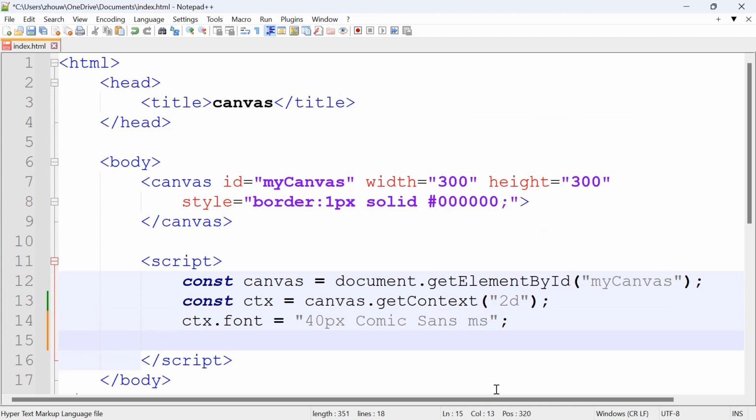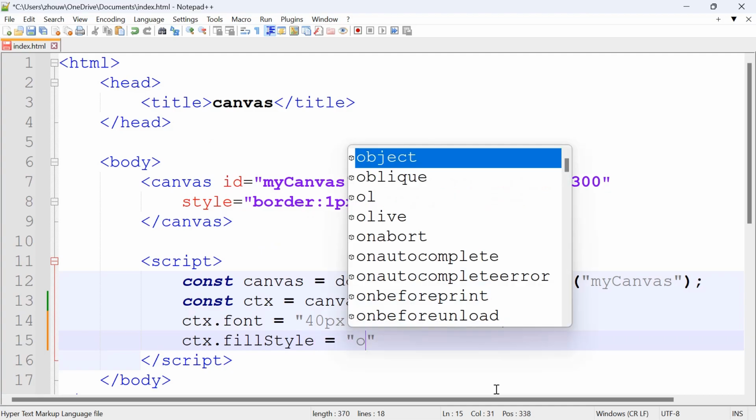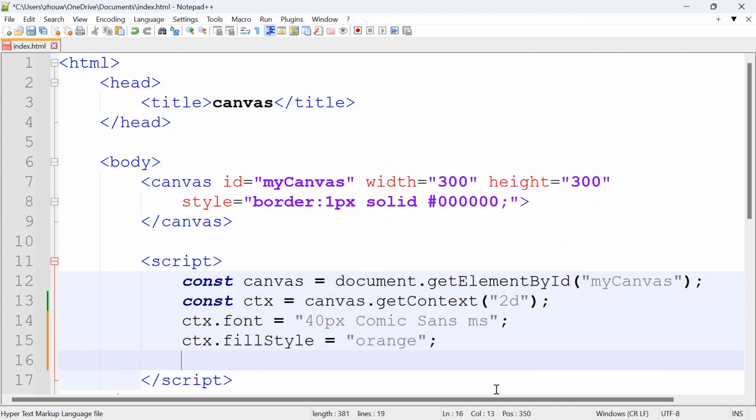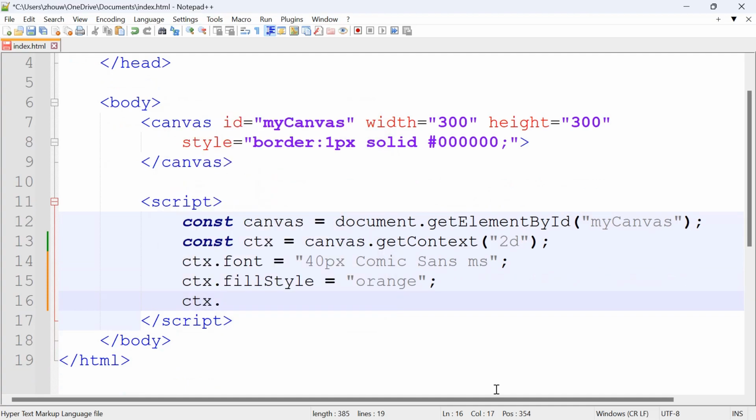And then we're going to fill the text color. So cdx.fillStyle. Let's say we gave it orange. And then we're going to have cdx.fillText.